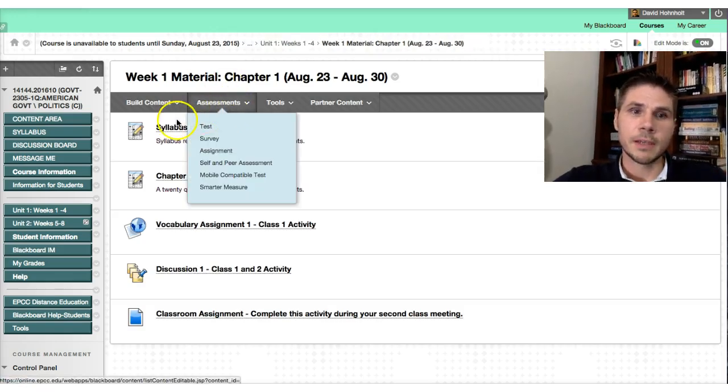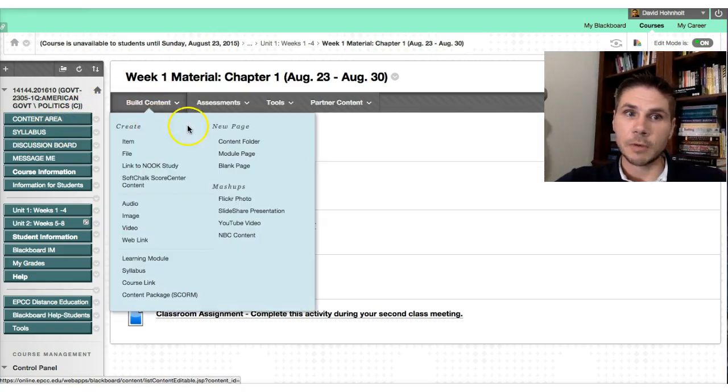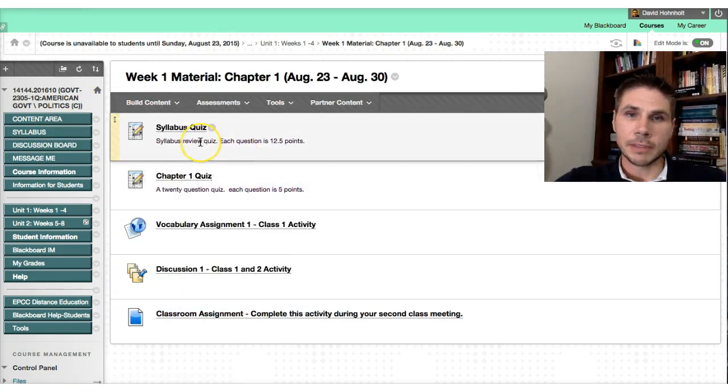So for instance, you have a syllabus quiz. After you finish reading the syllabus, I want you to come over here and complete this quiz. It's a quick 8 questions. It's just to make sure that you have read the syllabus and have put some thought into what's going to be expected in the course. Okay, you know how you're going to be graded.